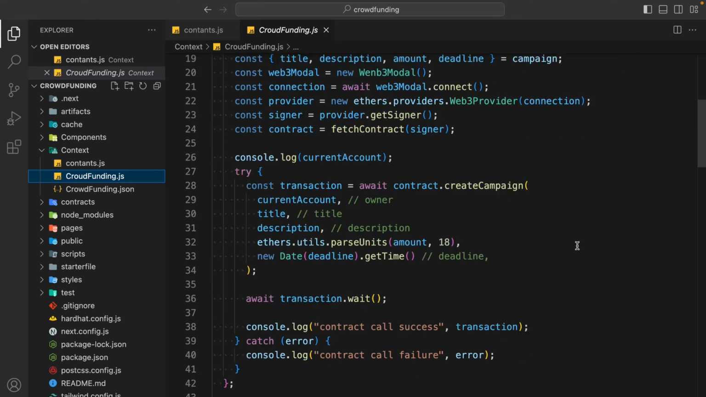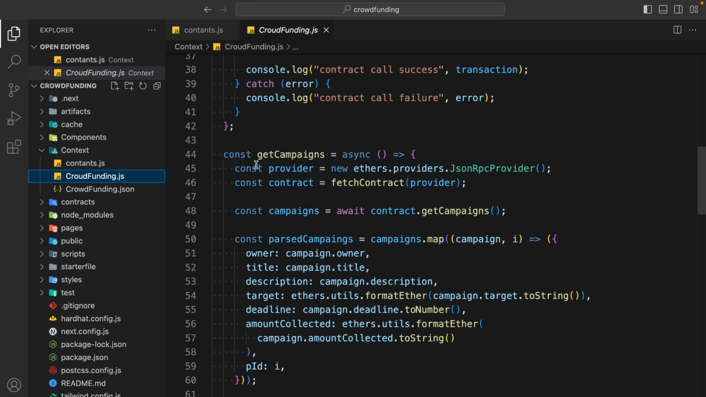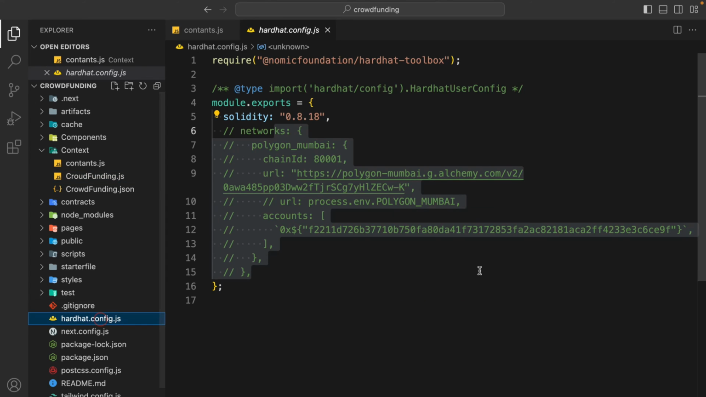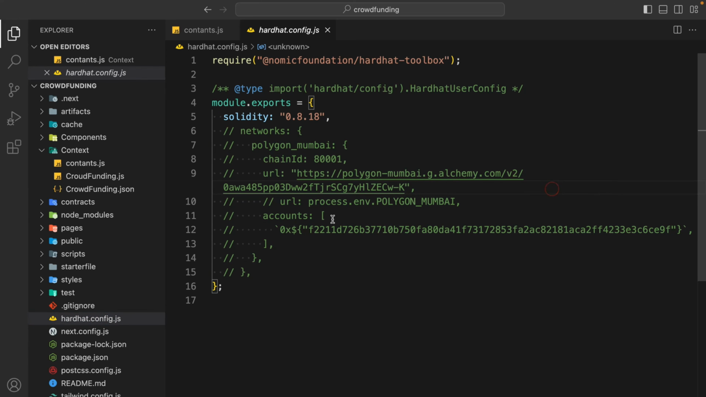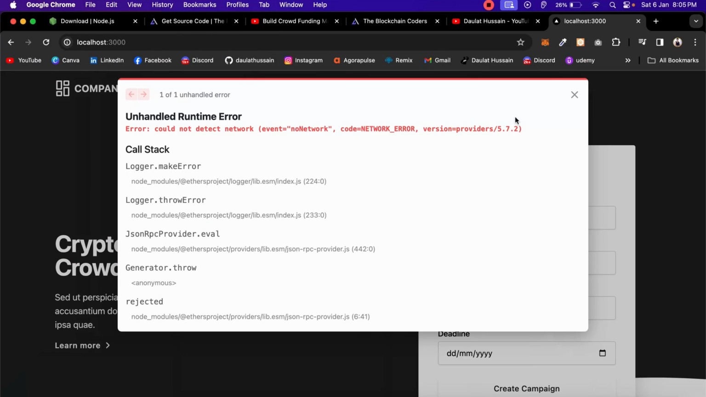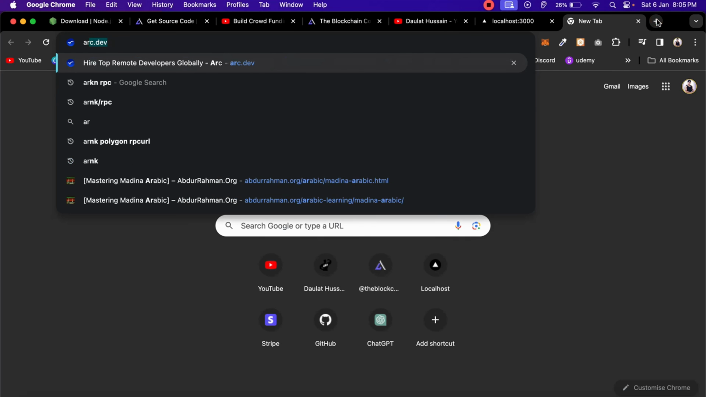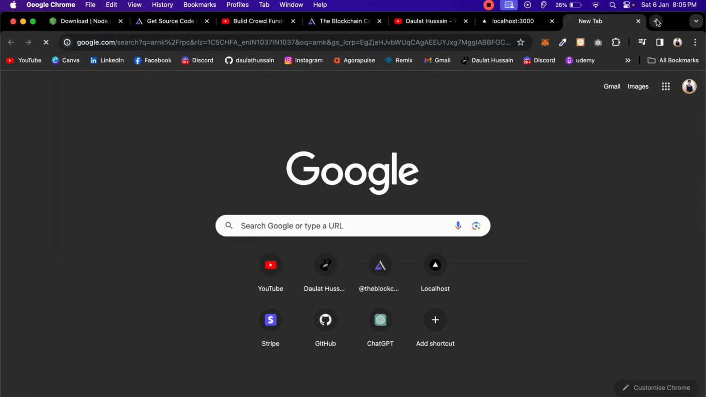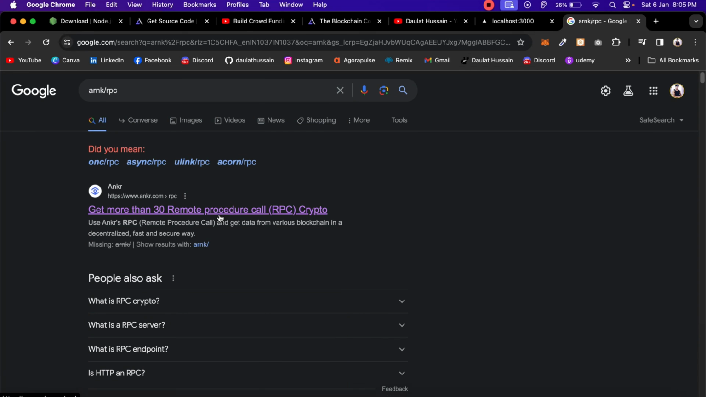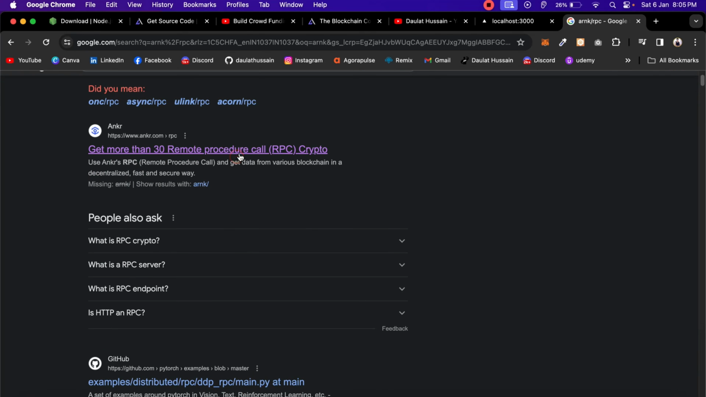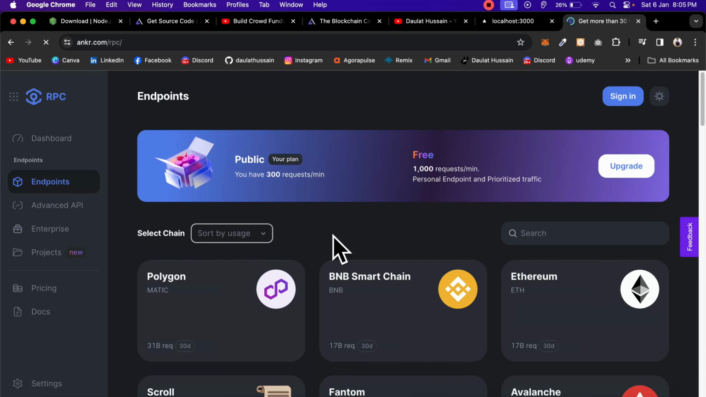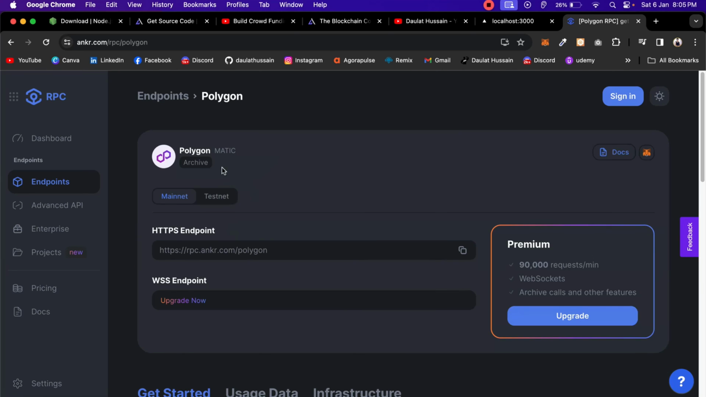If you scroll down here we have this function called get campaign, and here we have to provide the RPC endpoint of the network where we have deployed our contract so it can fetch the information. If I come back to the Hardhat config file, I have this. You can see this is the one I have created, or you can come back to this website, ANKR RPC. This is a very popular website which will give you RPC endpoints for almost 30 plus networks. So simply click here because we have deployed to the Polygon Mumbai. Click on this testnet, and this is the RPC endpoint we need.